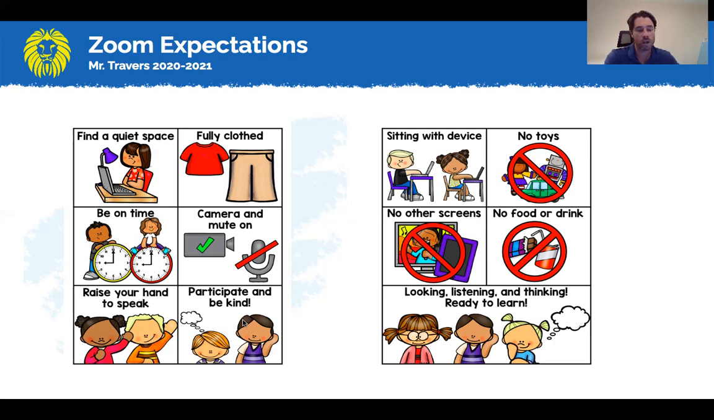Participate and be kind. I don't want virtual learning and Zoom learning to be an excuse for children to not share. Some students are shyer, more reluctant to share than others. So we have certain strategies where everybody will participate. Sitting with your device is great. Walking around with your device, probably not a good idea. And again, if you find that quiet space and you're sitting, you'll be more focused. You'll be able to pay attention. You'll be an attentive listener.